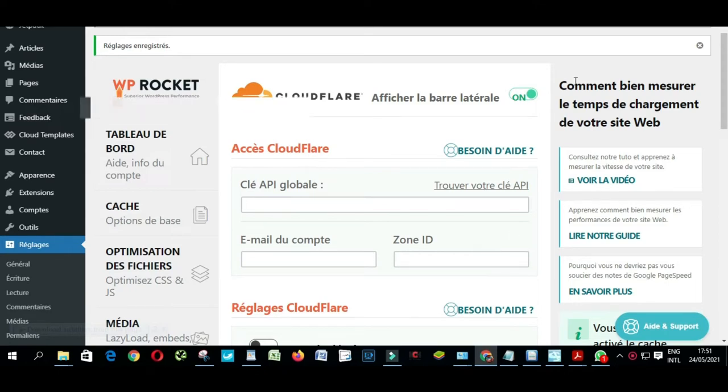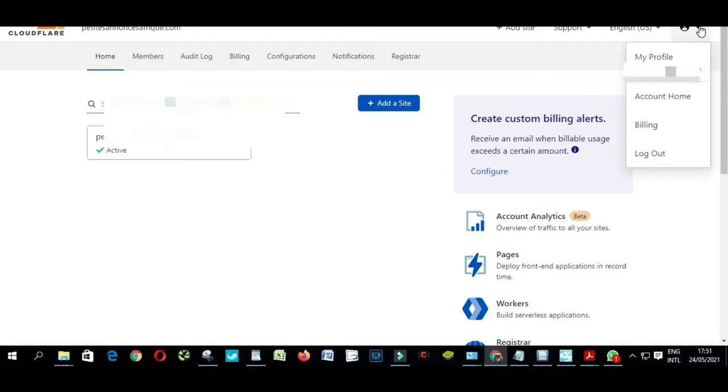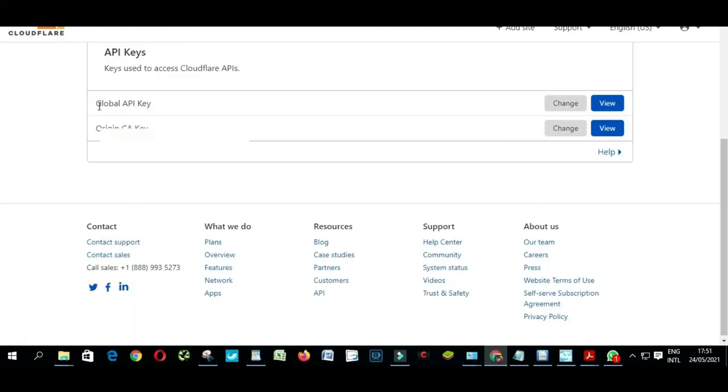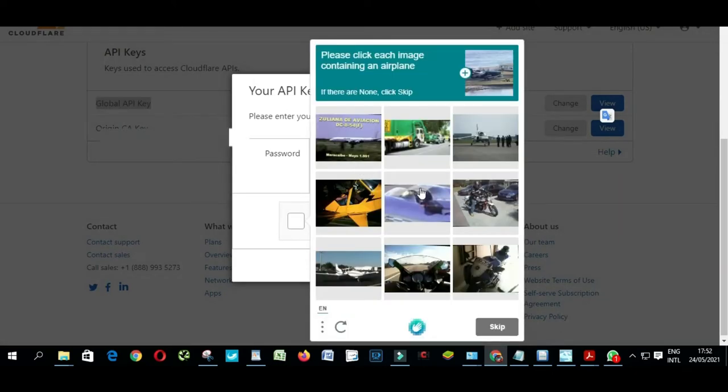Go to Cloudflare and log in. Click on your profile on the corner on top. Click profile. Click API token. Choose global API keys. Click view. Enter your password.